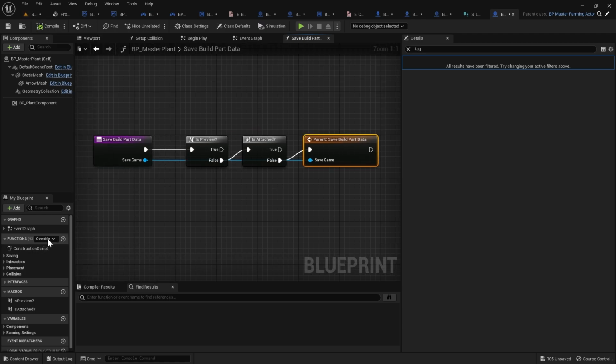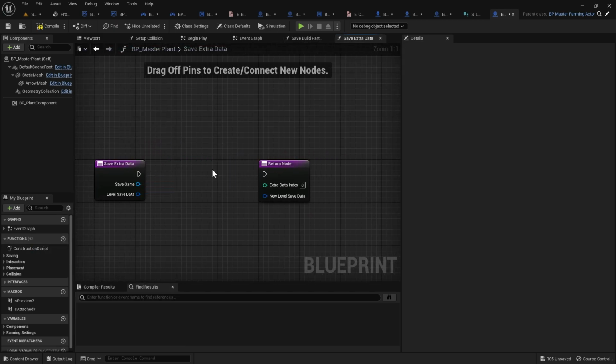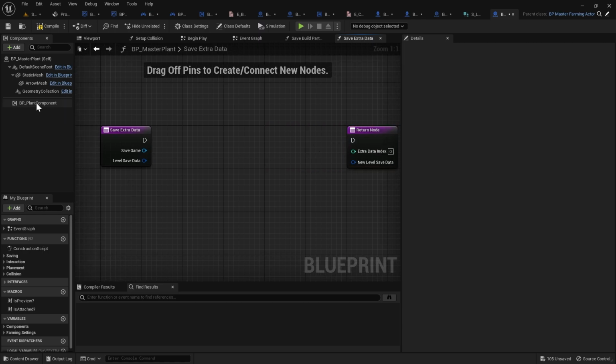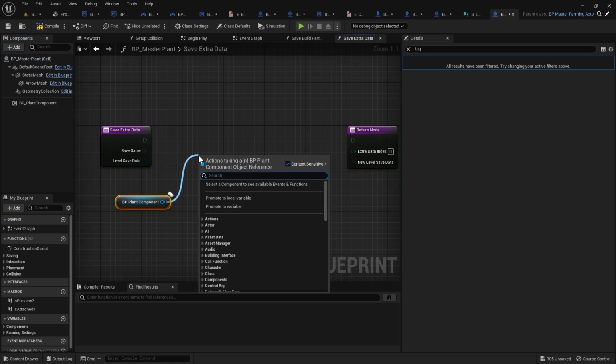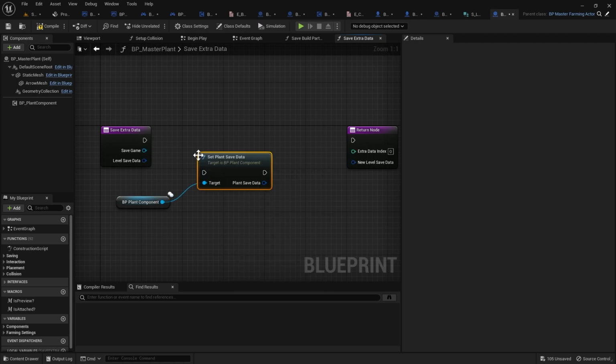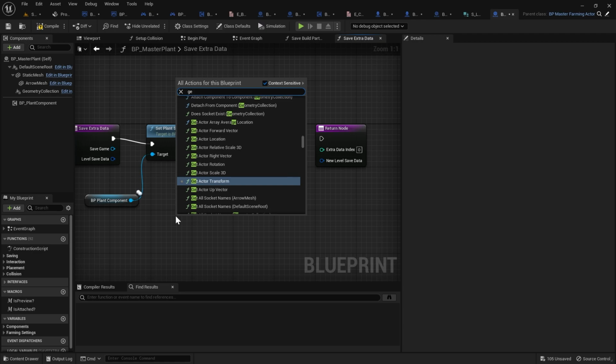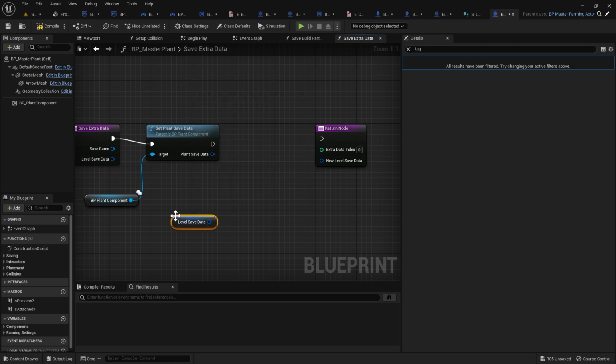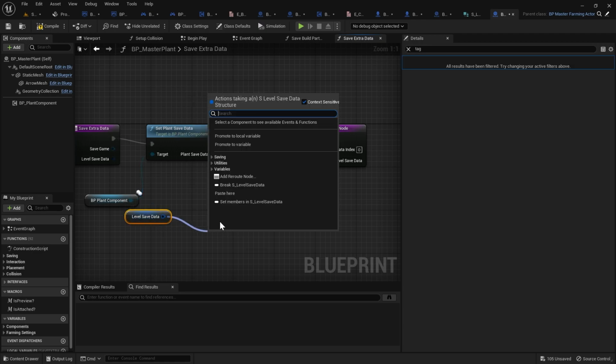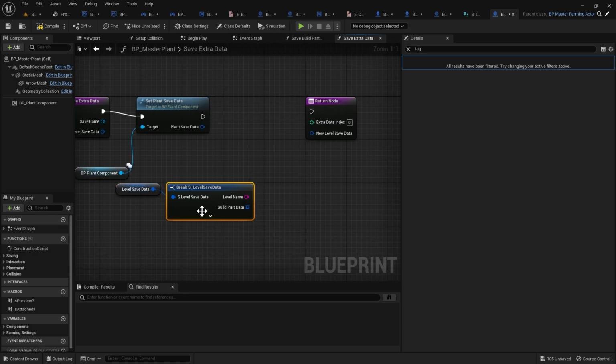Then we're going to go to functions override, search for save space extra, and we want save extra data. We're going to delete this parent node, and we're going to grab our plant component, drag out from that and do set plant save data. Connect that up to our start node. Then we're going to do get level save data, drag out from that and break. Then click the drop down.